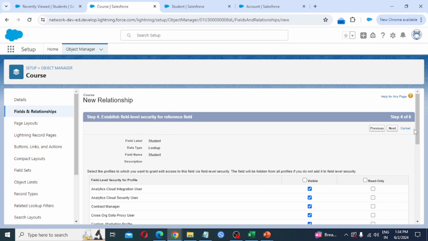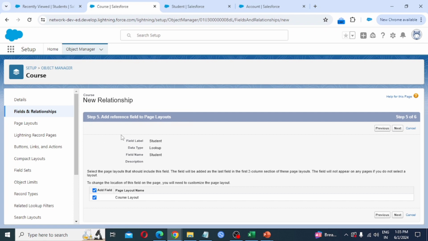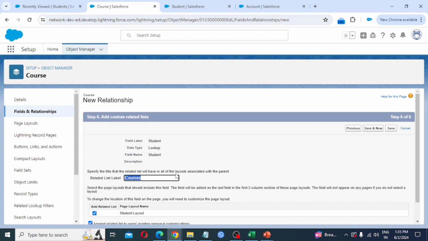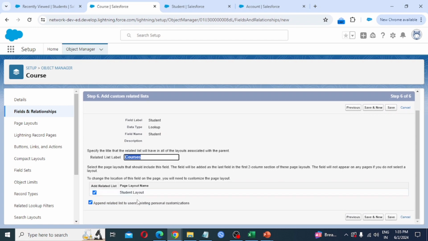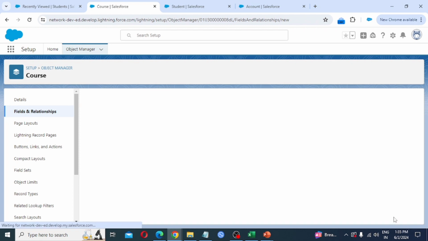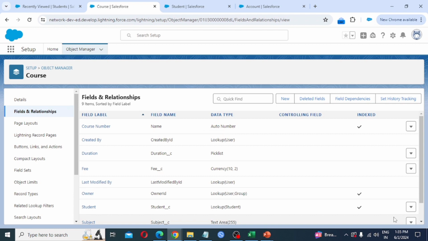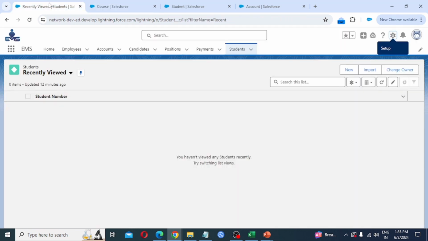Again FLS is there. Just click on the next button. On the page layout course, click next. So the related list label is courses, and the page layout name is student layout. Click on the save button. As we don't have to create another field, let's come back to our employee management system app and reload this page.